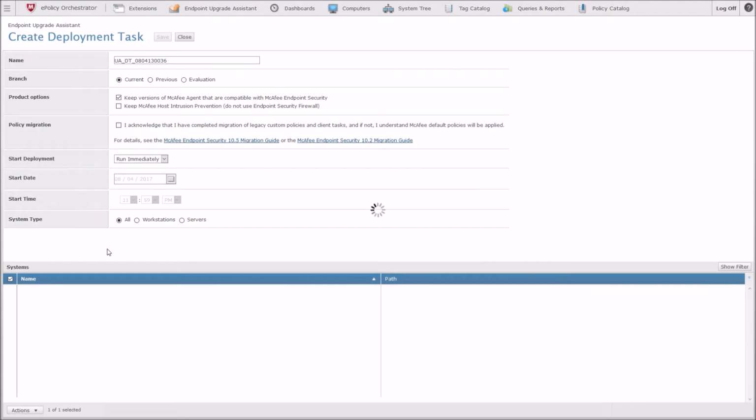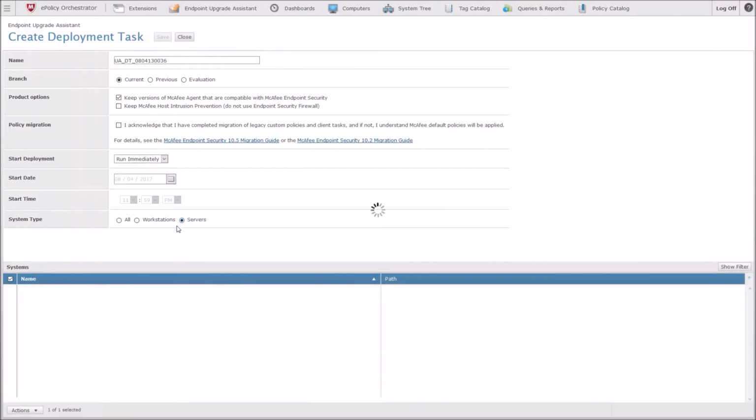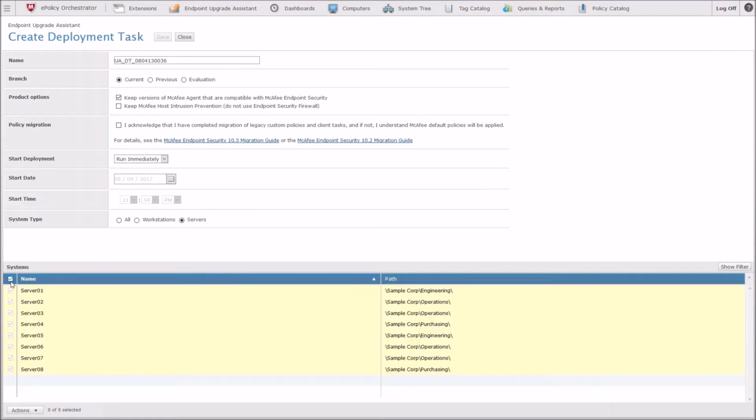By default, all endpoints that are applicable for Upgrade Automation are selected in the System table. If you wish to execute Upgrade Automation on a subset of endpoints, you can do the following. Change the system type selection or select endpoints individually. The current branch is selected by default. You will need to change this if you are deploying the Upgrade Automation package from the evaluation or previous branch.